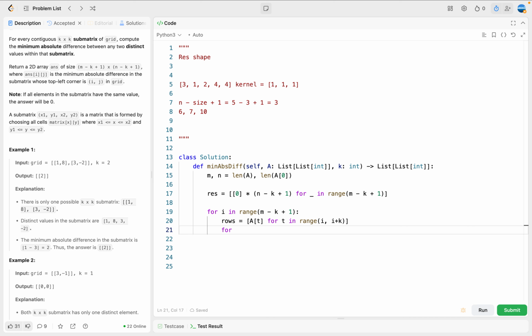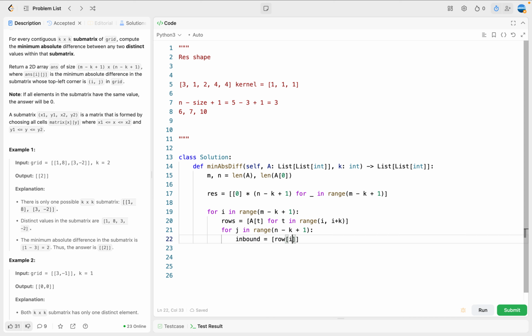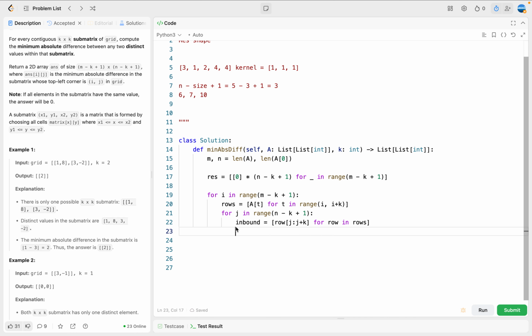And then let's look at j. For j in range n minus k plus 1, so what we want to get is those inbound elements. So for those rows, from j to j plus k, so here for row in rows. So now we have our inbound elements.